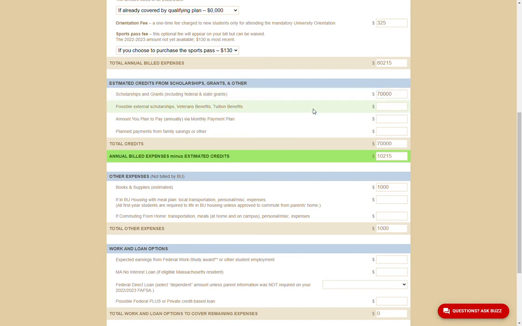The next section is possible external scholarships, veterans benefits, and tuition benefits. Let's say you applied for an outside private scholarship through your community and were awarded $1,000. You would enter that amount here.